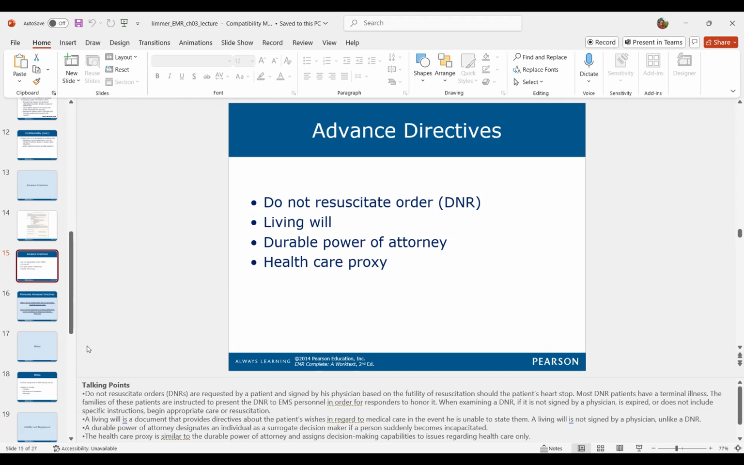So that's a DNR. A living will is a document that provides directives about the patient's wishes in regard to medical care in the event they're unable to state them for themselves. A living will is not signed by a physician, unlike a DNR. A DNR order has to not be expired, has to be signed by a physician, and include orders. A living will is just, this is what the patient would have wanted.